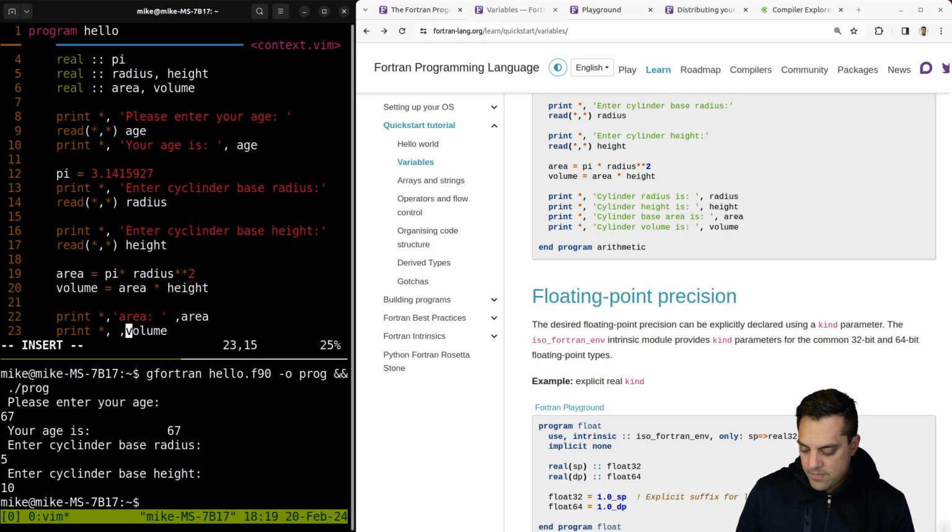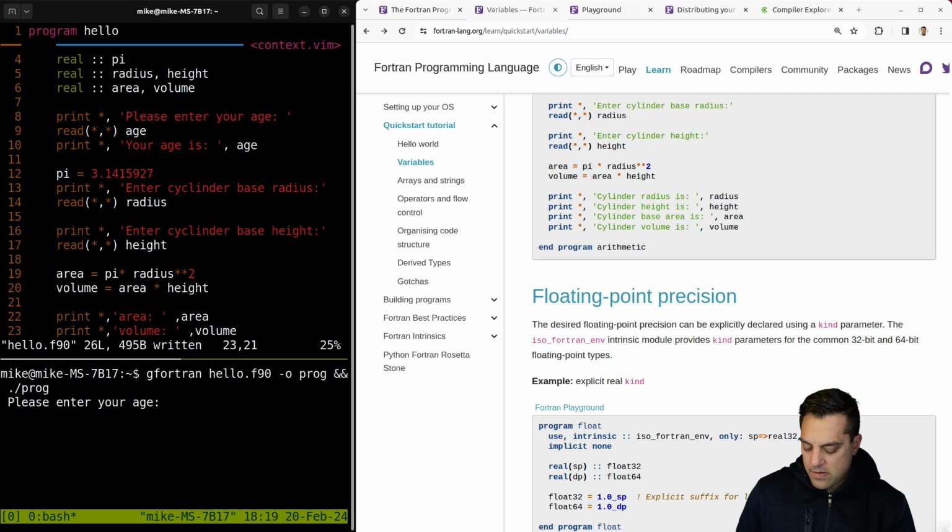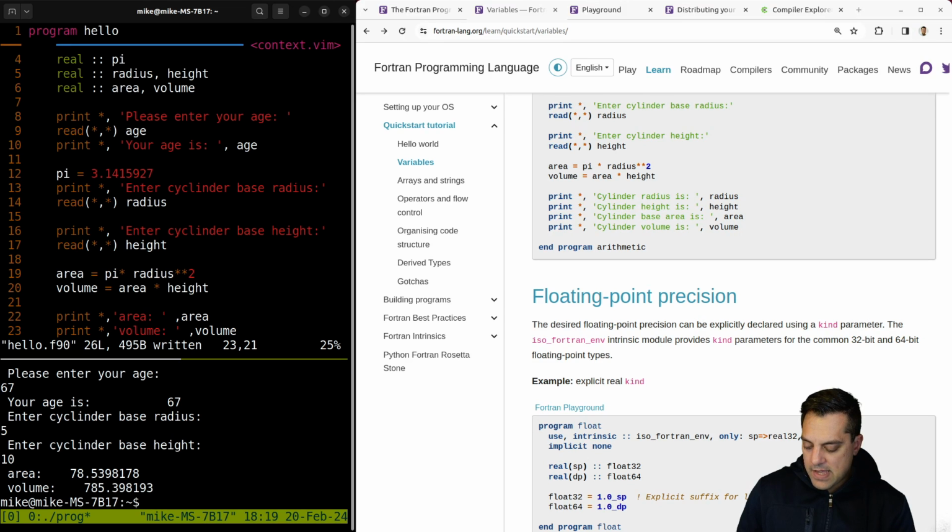Area and the volume. Okay, let's go ahead and try that out here. Compile. Age 5, because I know what 5 squared is, and 10.